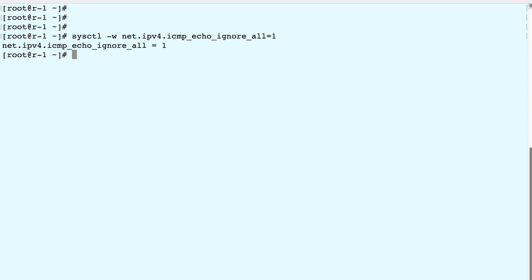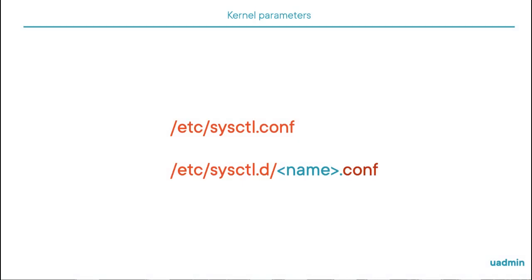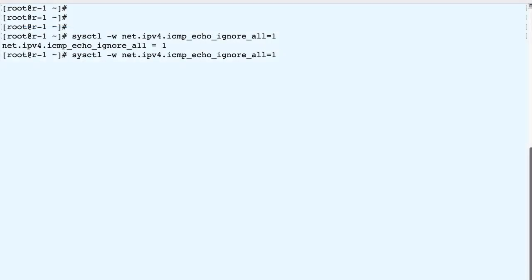Now how do we make this setting permanent? We have two options to do that. Either we change the /etc/sysctl.conf file, or we create a new conf file in the sysctl.d directory. Best practice is to use sysctl.d. Any file you create in there should end in .conf, otherwise it won't work.